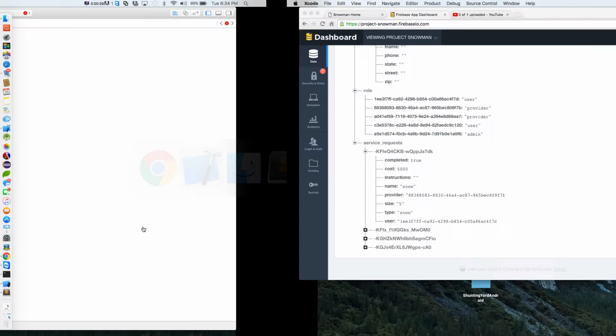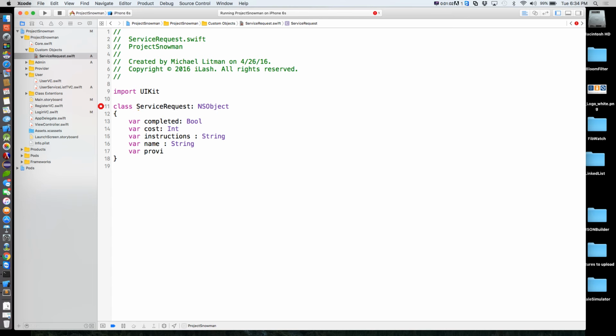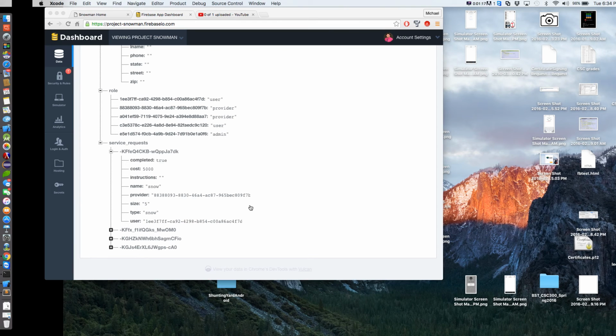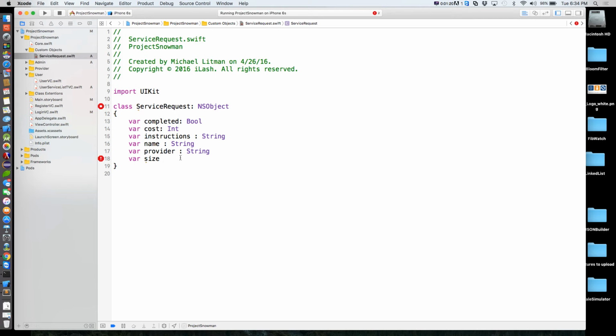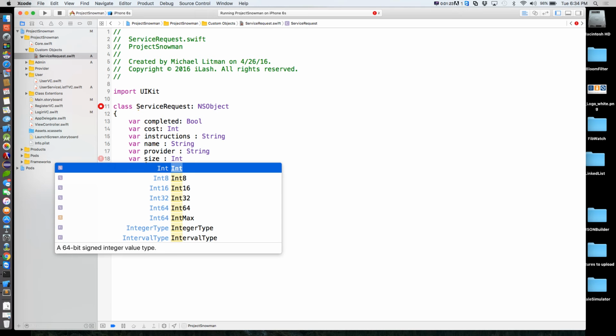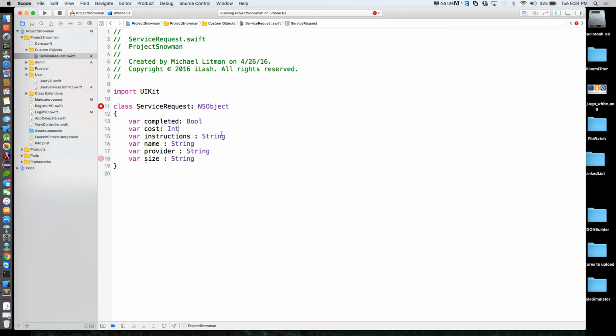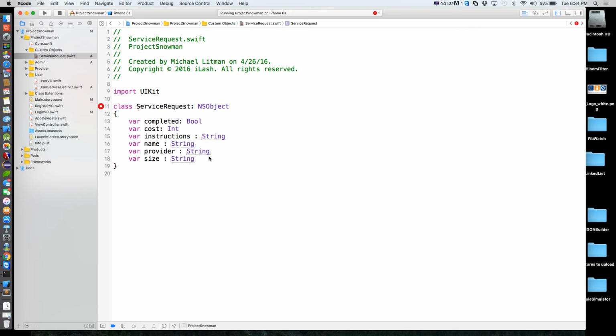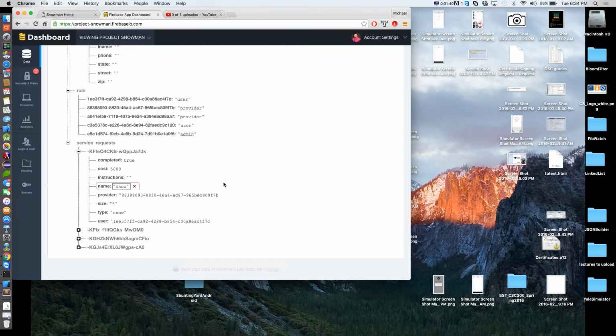Then provider, size. Right now I think it just holds the same as the type, but we're technically storing it, so we'll mimic it over here. Size is going to be, actually, we're storing that as a string as well, right? And is cost actually a string? No, cost is a number. Size is a string. Type. And then user is a string.